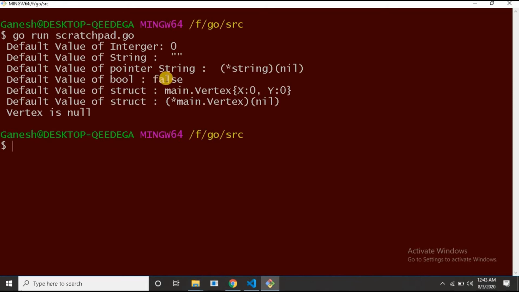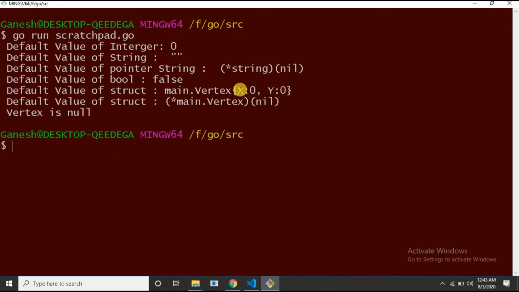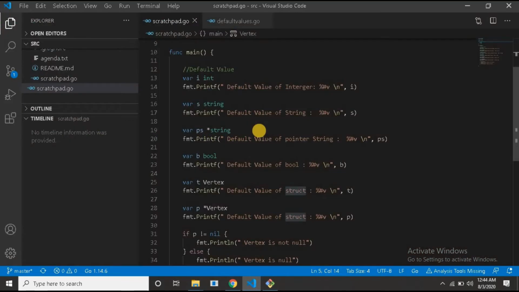Then the default value of boolean is false, and the default value of struct is x equal to 0 and y equal to 0. So why is it showing vertex value x is 0 and y is 0? Because here I have declared the struct x property as integer and y property as again integer. So what is the default value of the integer data type? That is 0. That's what it's showing. X value is 0 and y value is 0. And the default value of a struct pointer is nil. So whatever pointer variable we are declaring, the default value is nil.